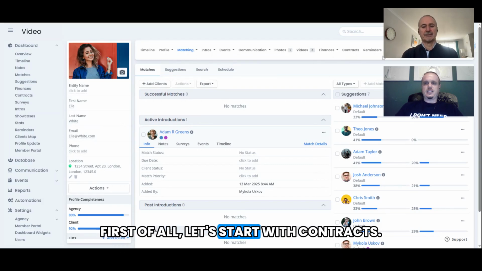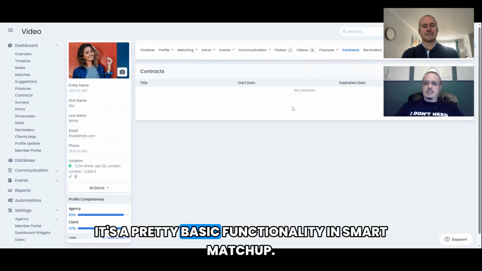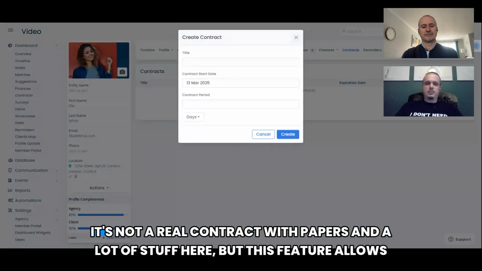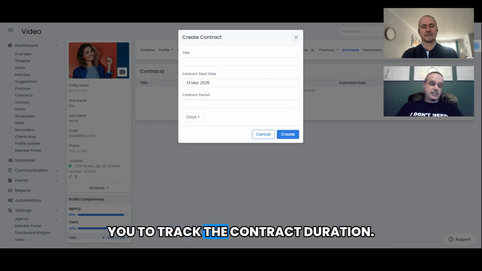First of all, let's start with contracts. It's a pretty basic functionality in SmartMatchApp. It's not a real contract with papers and a lot of stuff, but this feature allows you to track the contract duration.